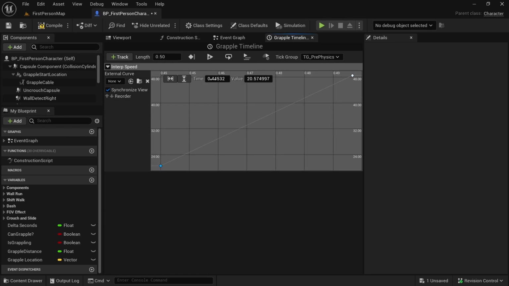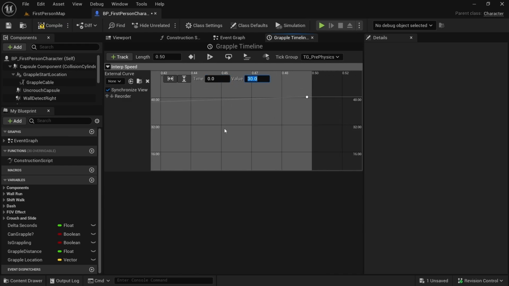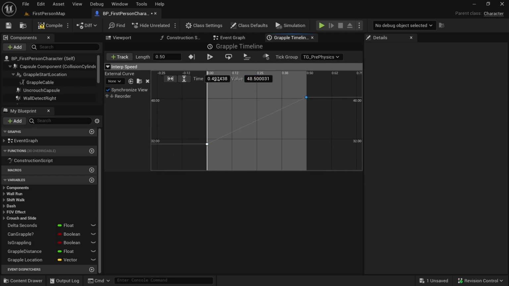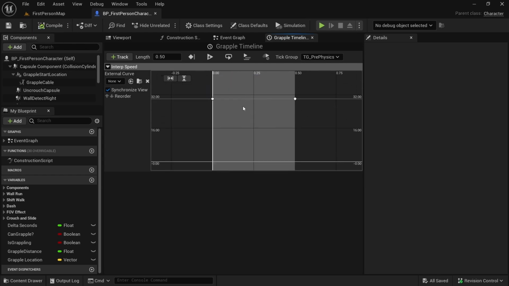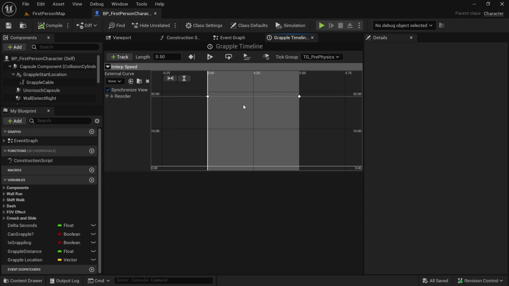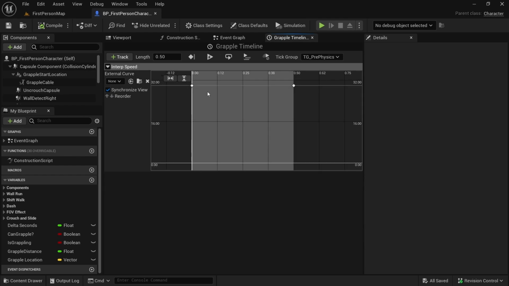Actually, for the first key, let's say the time is 0 and value is 30. For the second key, let's say time is 0.5 and value is 30. This is the speed by which our grapple hook travels from our location to the distance. You can try changing these, or even having a curved graph if you want, but this looks fine for me right now, so I will use it.